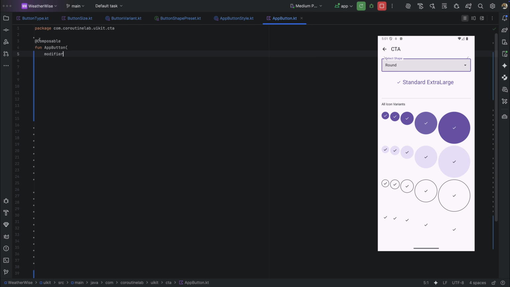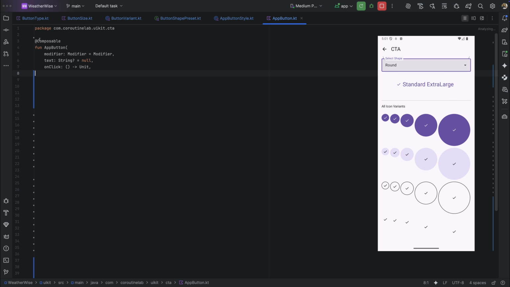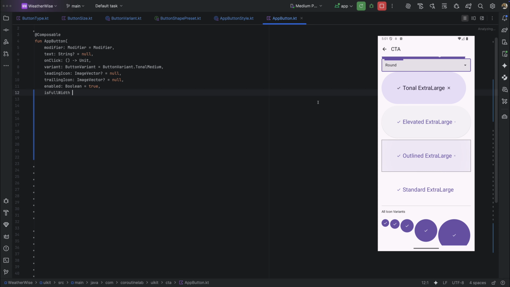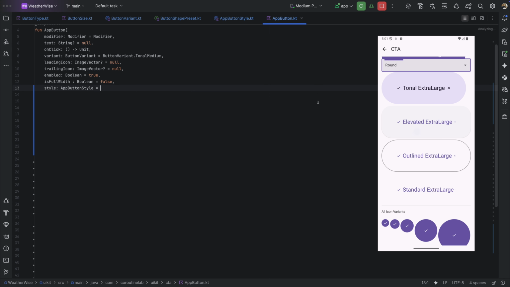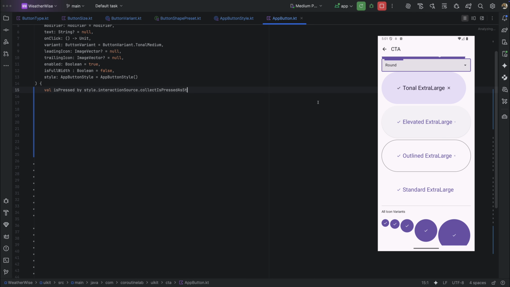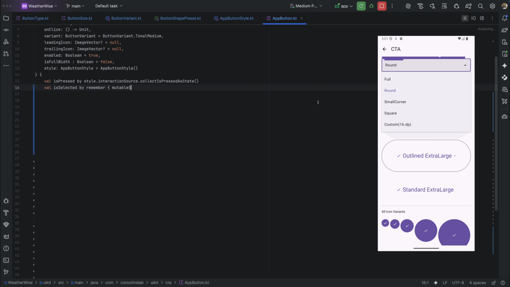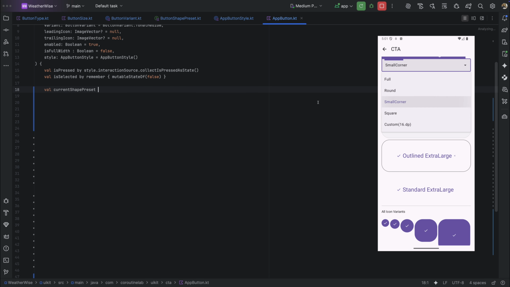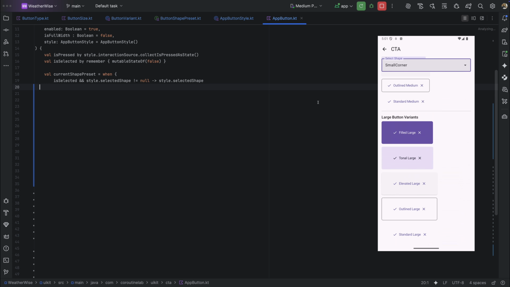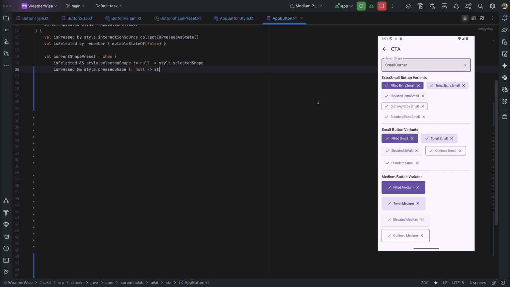Now let's look at the flexible app button that adapts to both text and icon use cases. We start with a clean set of parameters: optional text, a click handler, a variant that bundles kind, type, and size, optional leading and trailing icons, an enabled flag, a toggle to make it full width, and a style object that carries typography, shape presets, and a shared interaction source. Right away, we listen to user input by collecting the pressed state from the interaction source, so the button reacts instantly to touches. We also keep a selected flag ready for future selection behavior.